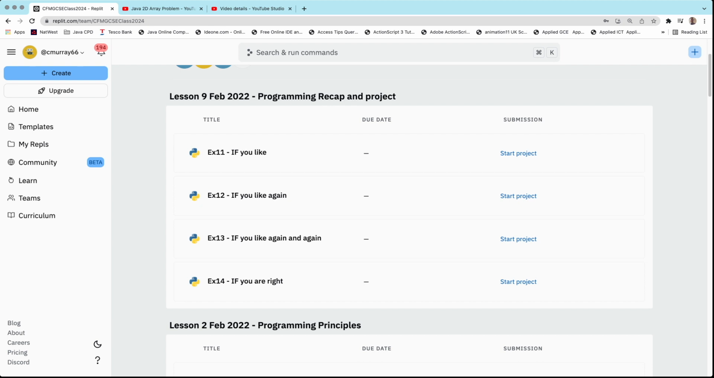Okay, today I'm going to go through 4 of the if tasks that we did in lesson recently, so hopefully this will help you to correct any errors that you've made. So I'm going to do the first task, which is x11 if you like.